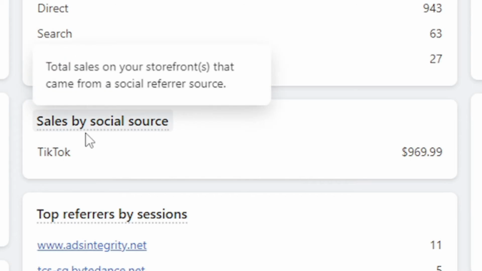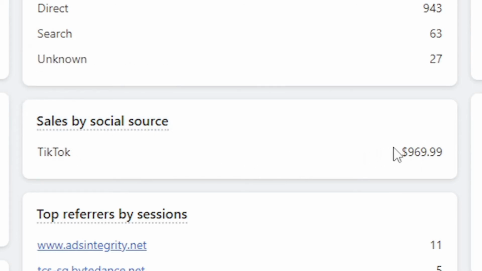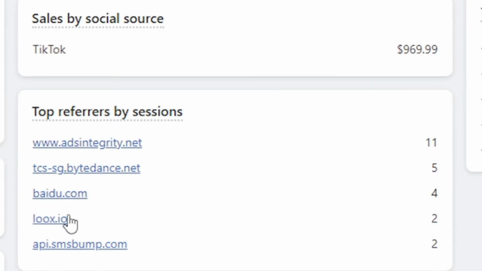Sales by social source is going to be TikTok, so we made nearly $1,000 from TikTok ads. The rest is probably from TikTok, but it hasn't tracked it. And then top referrers by sessions shows information. Now ByteDance is TikTok, so I know that's TikTok.